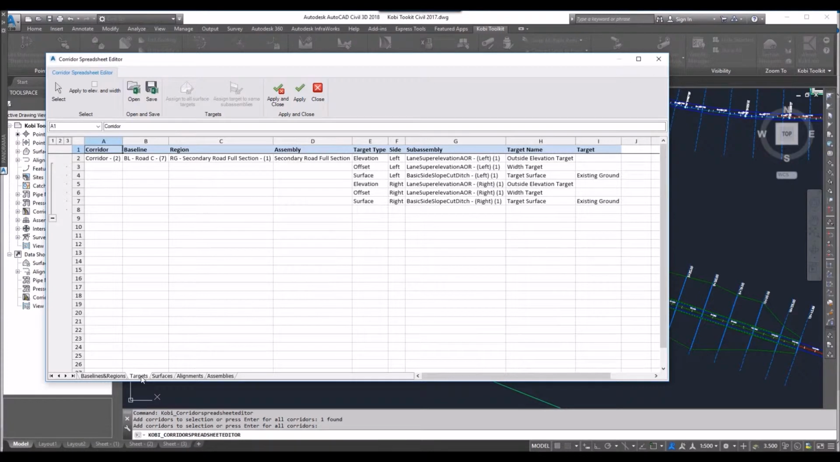But I'm going to go into the targets here. And in here I can quickly make some changes. So for instance, if I want to change the width target, I can come in and select any alignment in here that I want. Or if you wanted to pick something on screen, you just come over here and click on the select button. You can select a polyline or a feature line on screen.